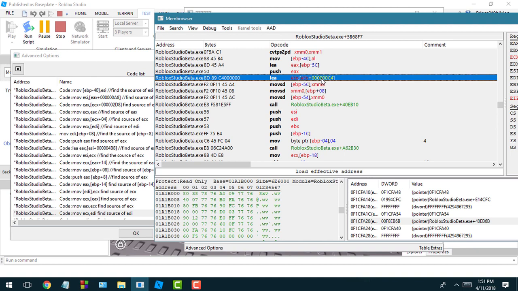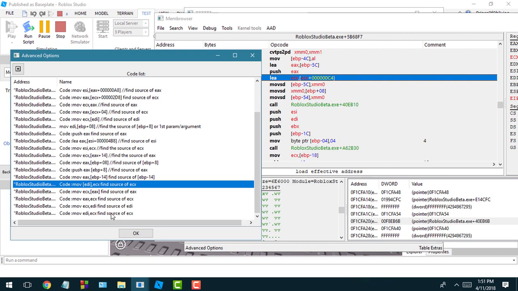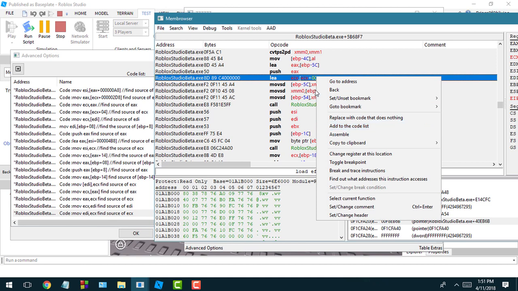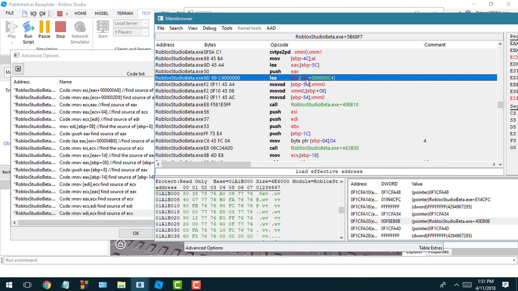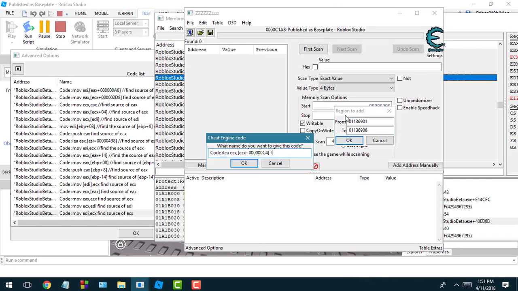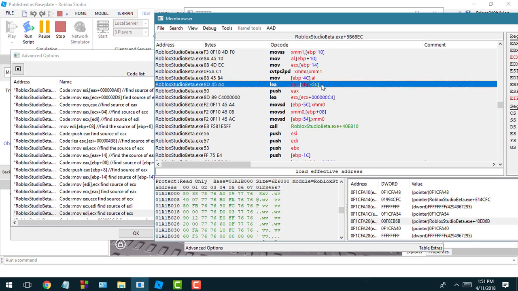Now we see here, trying to find the source of ECX. It says here that ECX is getting loaded the address of ECX plus C4. So whatever address is in ECX is going to add that to C4, and then it's going to put that back into ECX here. So it's going to execute this on the right side first, and it's going to put that in ECX. I'm going to add that to the code list, and we're going to say find source of ECX. Going up, going up.